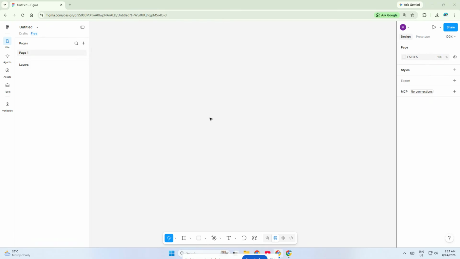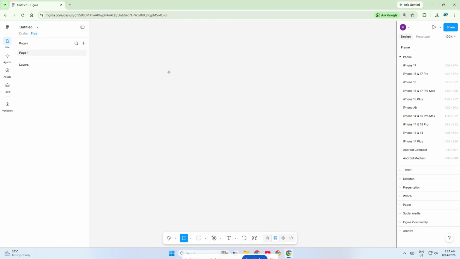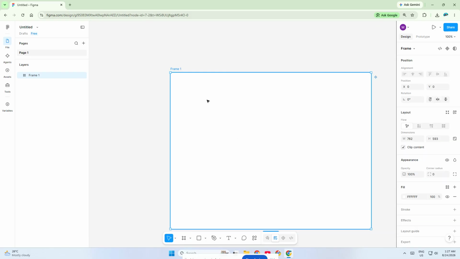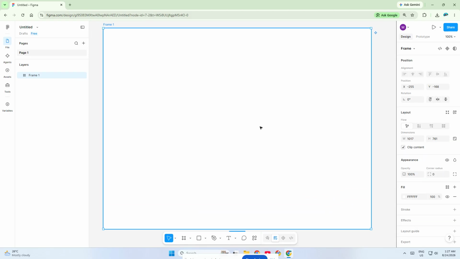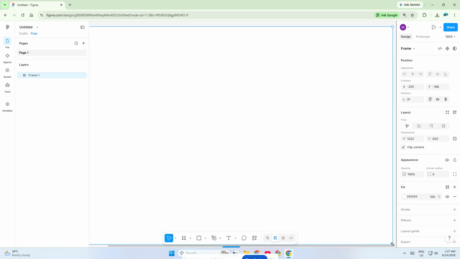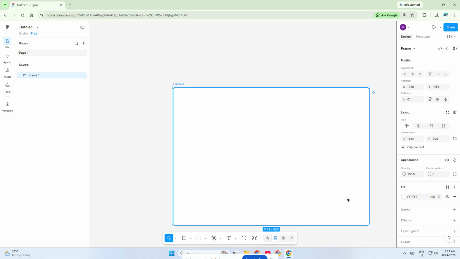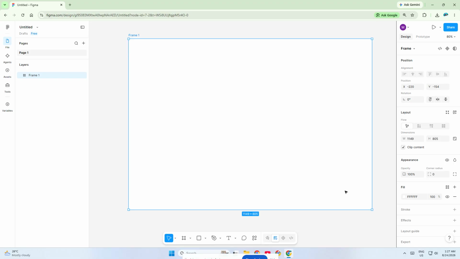The first thing you need to do is select the frame you want to edit. You can either click on an existing frame in your Figma file, or if you're starting from scratch, draw a rectangle that covers your entire canvas. This rectangle will act as your background, so make sure it's sized to fill the whole area you want the gradient to appear on. If you're working inside a frame, selecting the frame itself is usually the cleanest option.